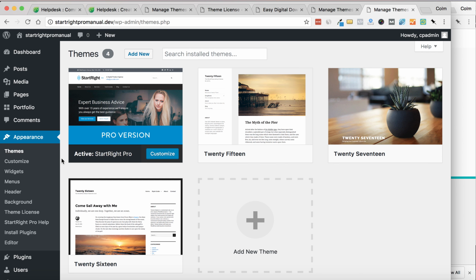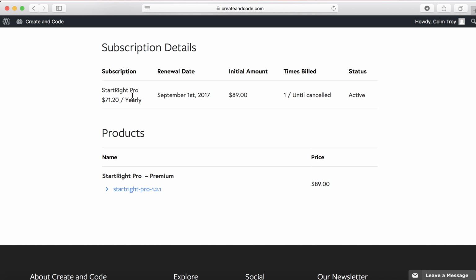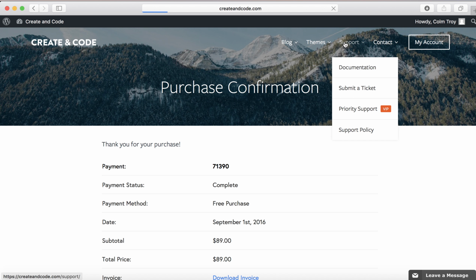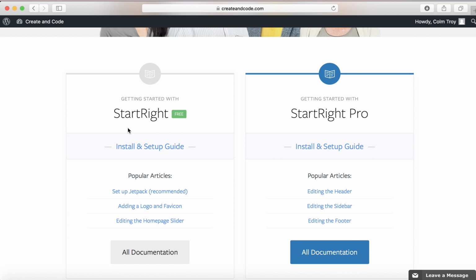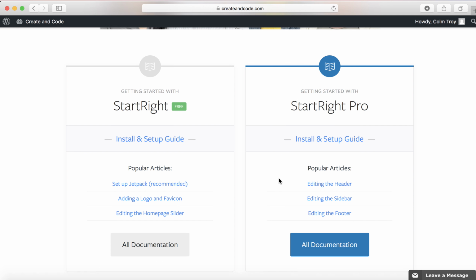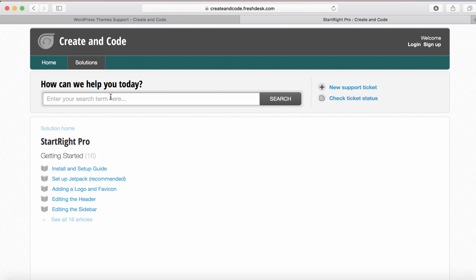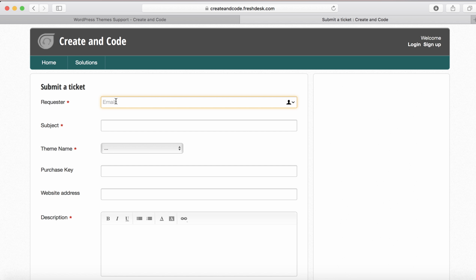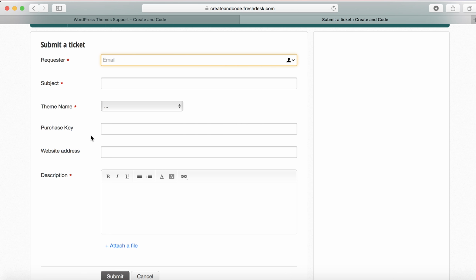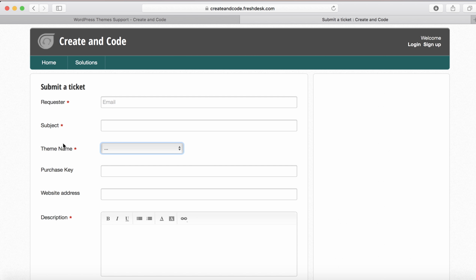If you have any questions, head on over to createandcode.com and you can jump into our support area here, which provides any number of tutorials for both StartRight and StartRight Pro. We've got our install and setup guide over there. I've got some articles about how to edit common areas of the site. If you, for example, don't find something that you need, it's no problem at all. We've got a support team on hand to help you night and day. Click into new support ticket. Make sure you log the email address that you used when you were buying the theme. And if you put your license code in here for the product you've purchased, that'll really help us to escalate your ticket as quick as possible.